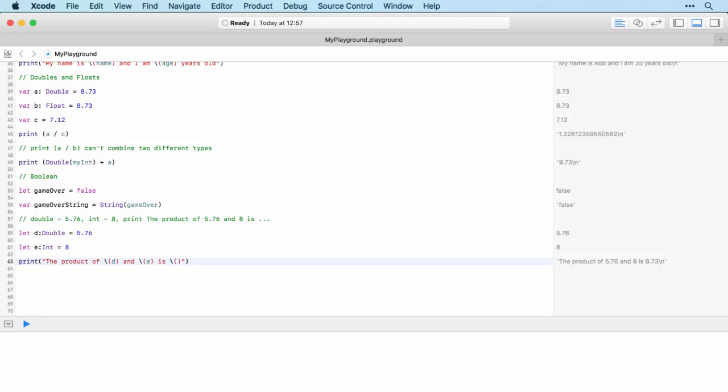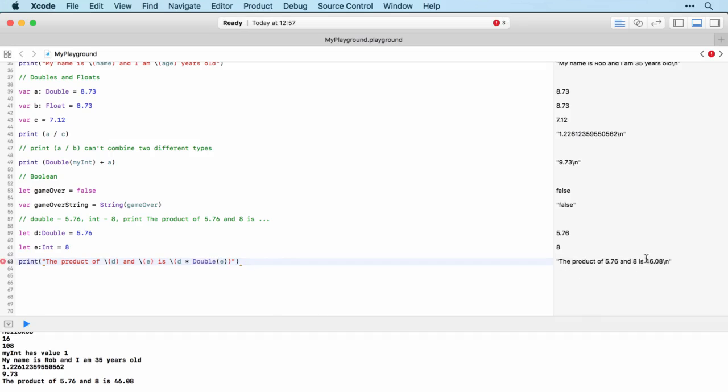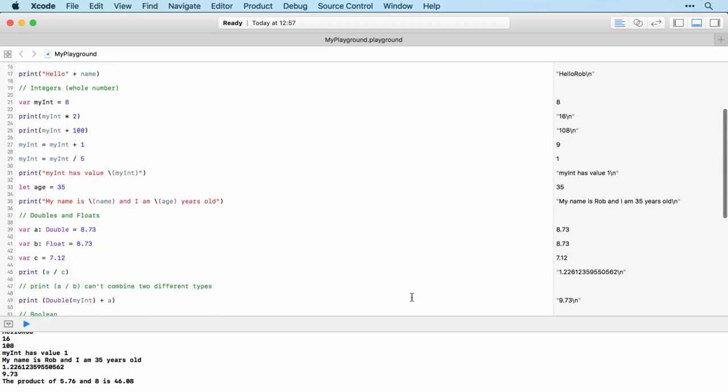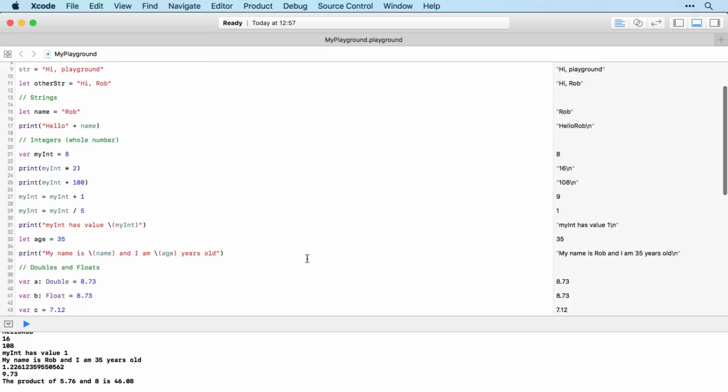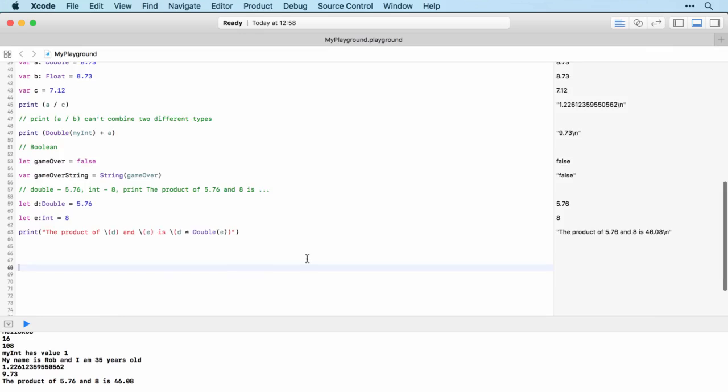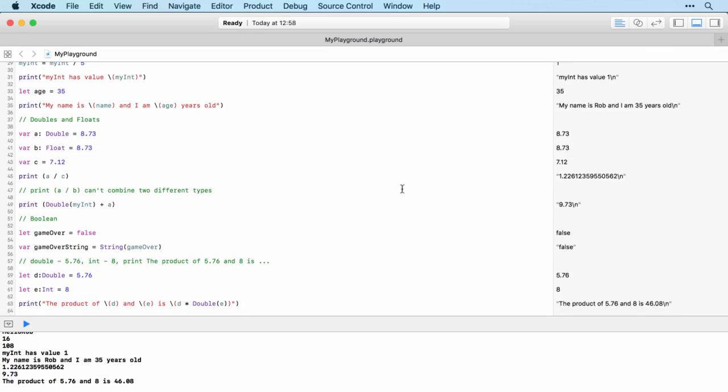and we might attempt something like D star E for D multiplied by E, but of course that will give us an error because E is an integer and D is a double. So the easiest way around that is to convert E to a double using the Double command there. And then we've got what we wanted. The product of 5.76 and 8 is 46.08. There we go. Hope you managed that. That's a fairly thorough primer on the different variable types that you'll need in iOS development and in this course. In the next video, we're going to go on and look at another fundamental variable type, the array.